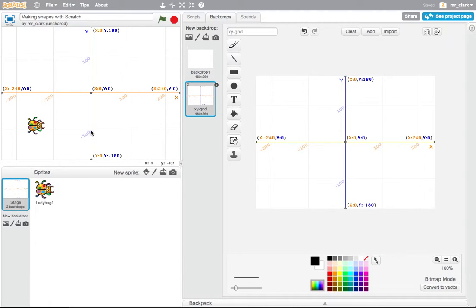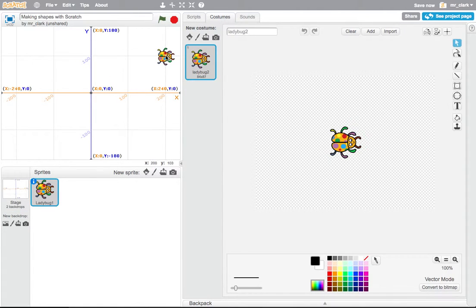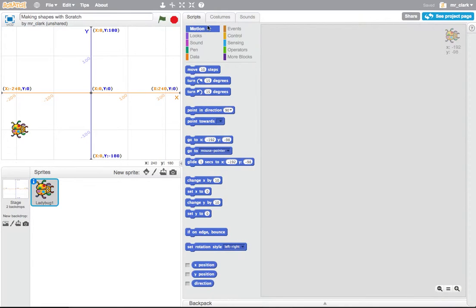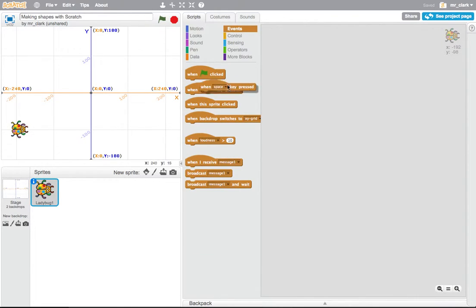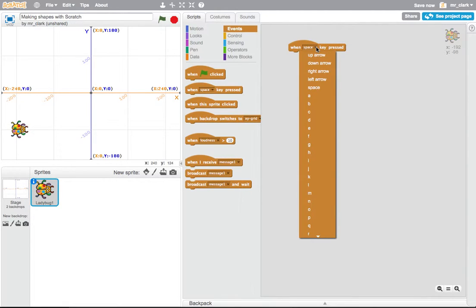At that point there would be x 0, y minus 100. And at this point here, it would be x 200 and y 100. Okay, so you get the idea. When I move my character around, you can see the different values on the x-y axis. So I'm going to start my character here. Then under Scripts, under Events, when something happens, in this case a key is pressed, I'm going to get mine to make a square first of all.